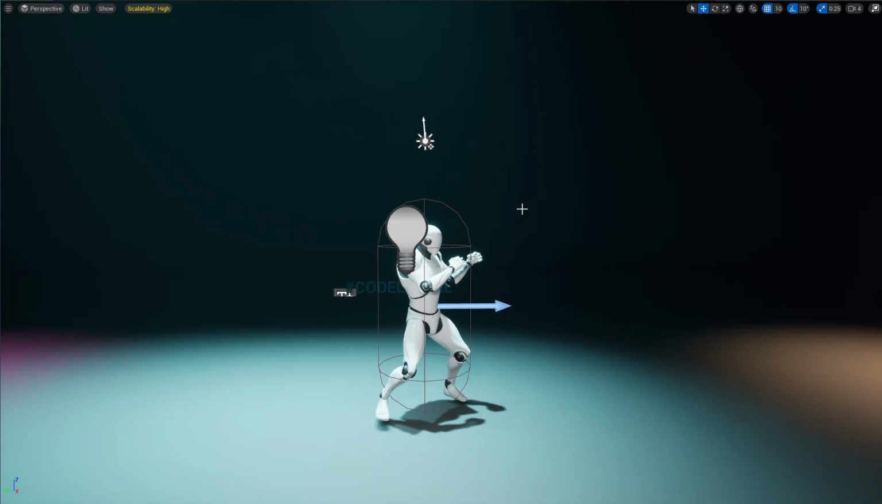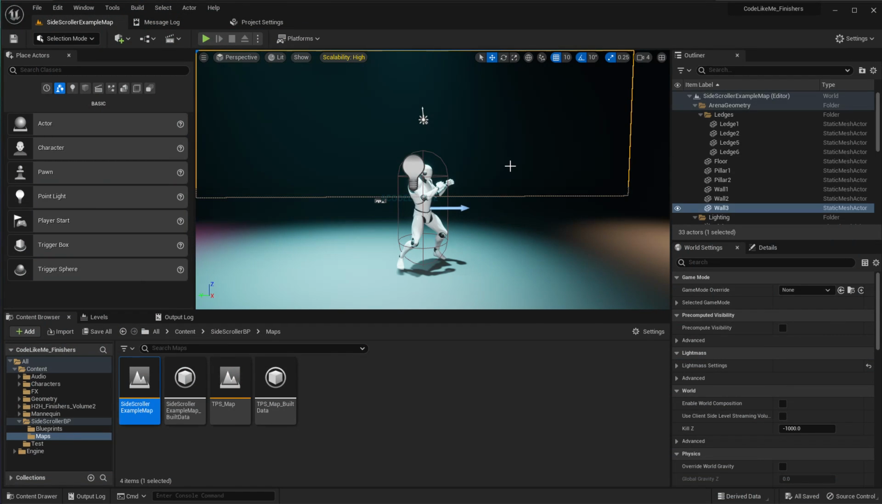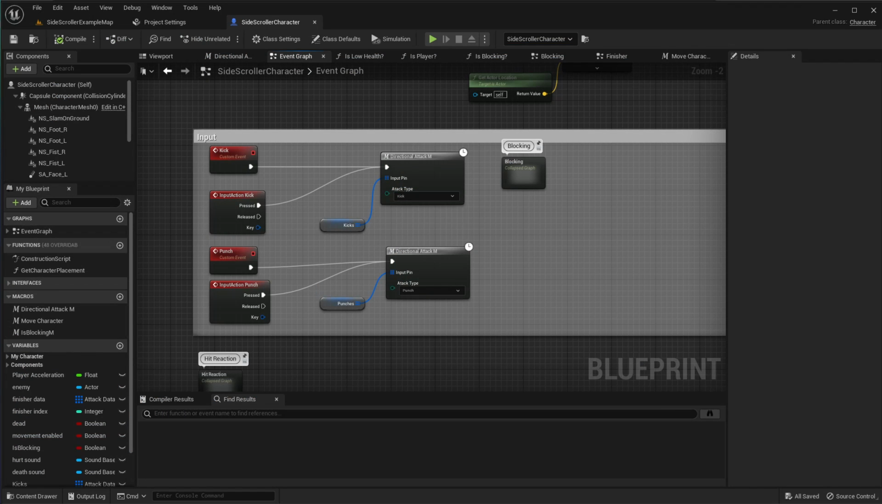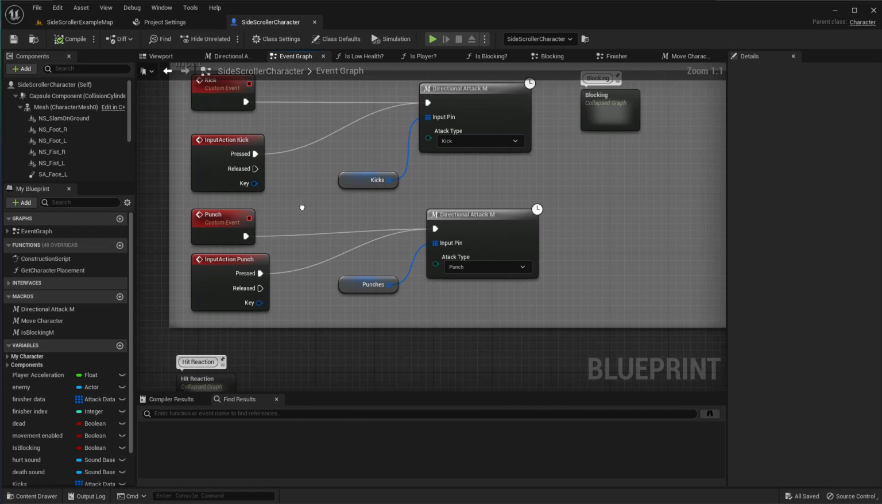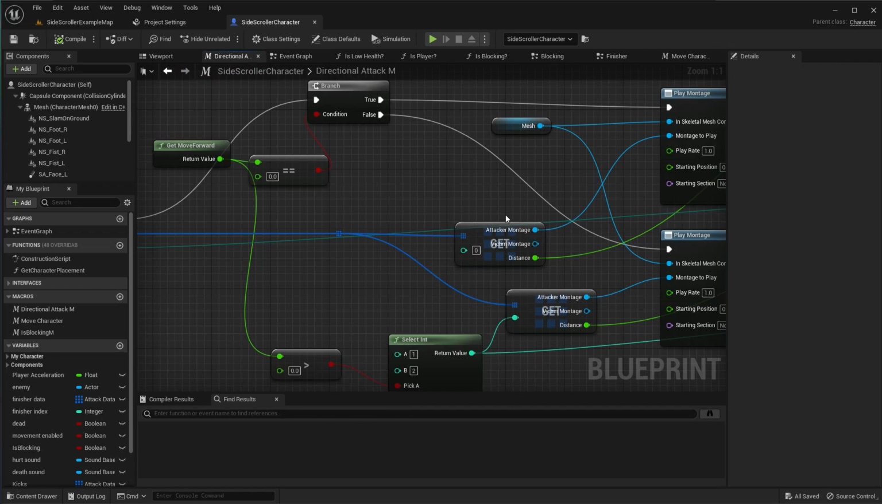So I started this project in Unreal Engine 4 and then upgraded to 5, and now I have updated to Unreal 5.1. And in Unreal 5.1 we do have the enhanced input system, but previously we didn't have that. So therefore, in order to do multi-key inputs, this is the character blueprint. Let's take punch for example. We have this directional attack macro.